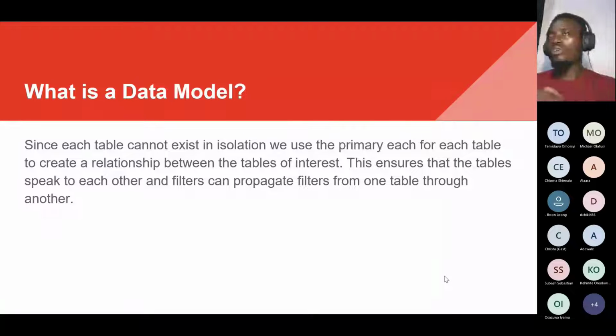Then what relationships also do is that they allow us to filter our data, right? So we can propagate filters from one table to another table. We can have a fact table and a dimension table. I'll talk about fact and dimension tables in detail later on. So we can now use the dimension table to summarize our data. It helps us to understand our data better. It helps describe our data, and gives us a summary view and idea of our data.